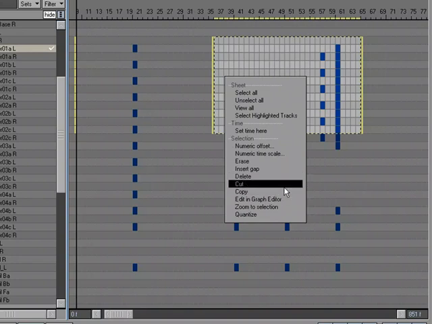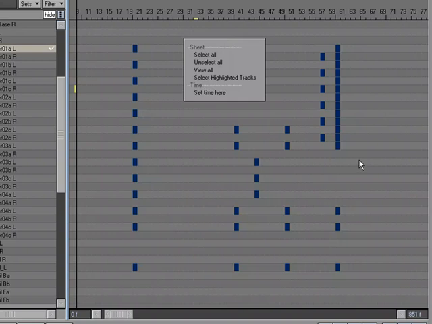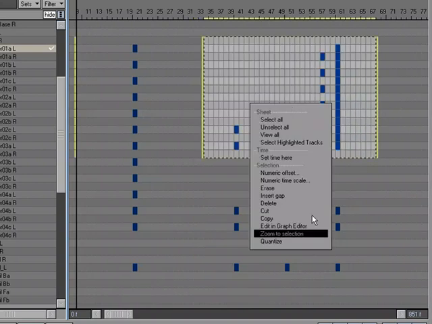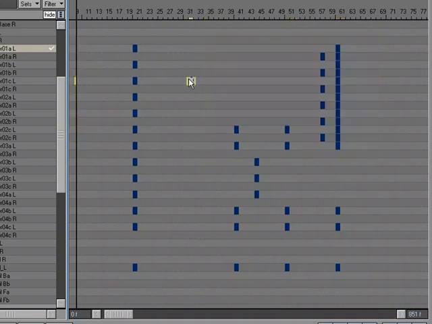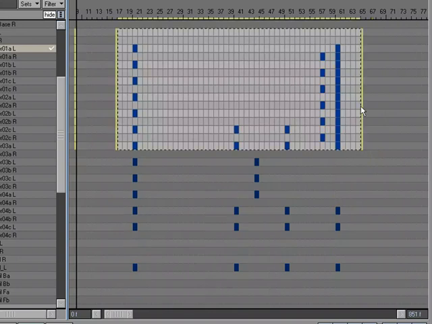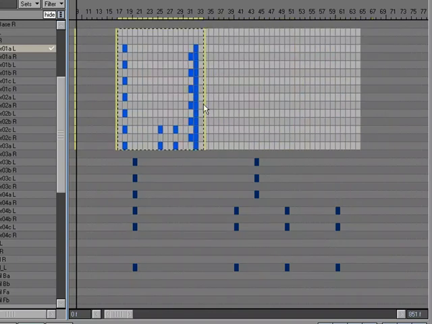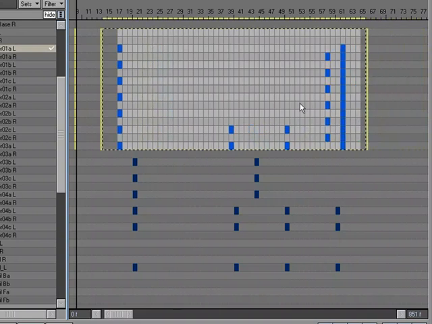So I can cut and copy keys as well, so I can paste them later. I can zoom to selection. Quantize: if you had fractional keyframes, you can select an area and quantize, and what it does is it snaps to the nearest keyframe. So it's a good way to fix your fractional keyframes. Again, I can just select an area. I can change the timing. This is going to speed things up. This is going to slow things down. I can shift to new areas.